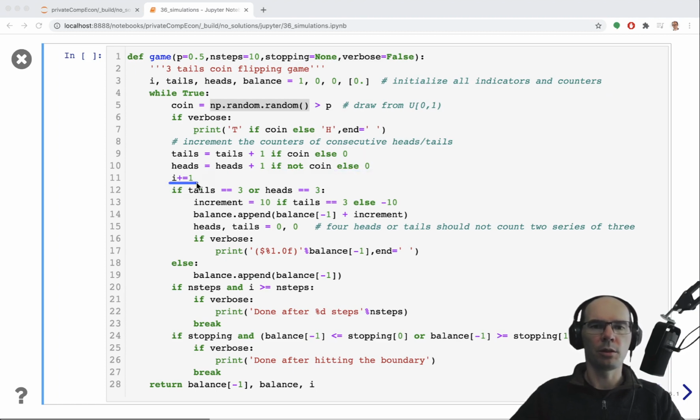Okay, then we increment the counter for the number of tosses, and if this counter gets above the n steps, the number of steps, then we say done after so many steps, and we break out of the loop and return the final balance, the balance history, and the number of tosses. That's what the counter is for.